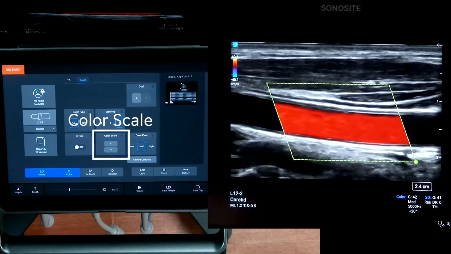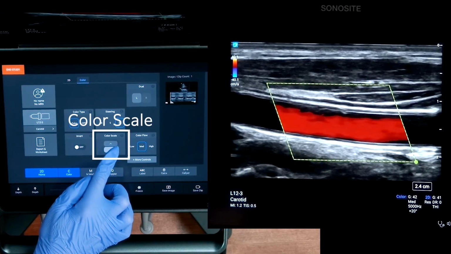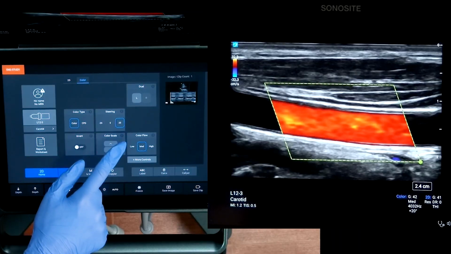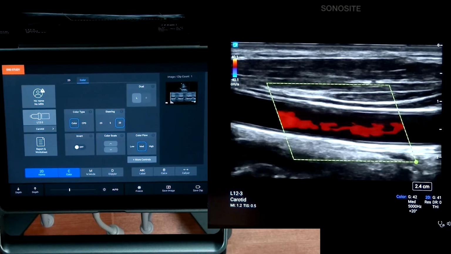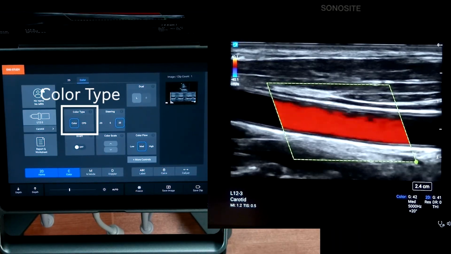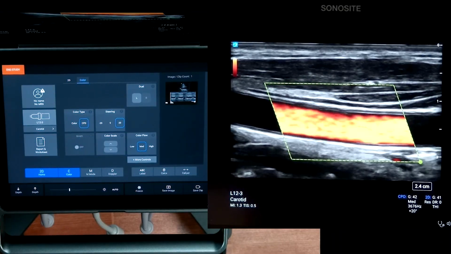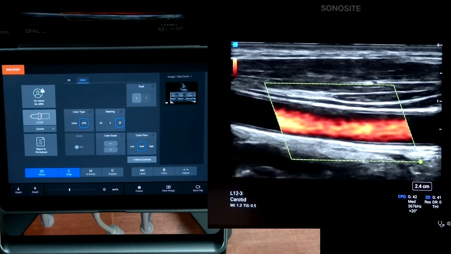Use the Color Scale control to change the color PRF scale. You may need to tap the More Controls button to find the control. To change to Color Power Doppler, tap CPD on the Color Type control. You can use CPD to detect low flow velocities.